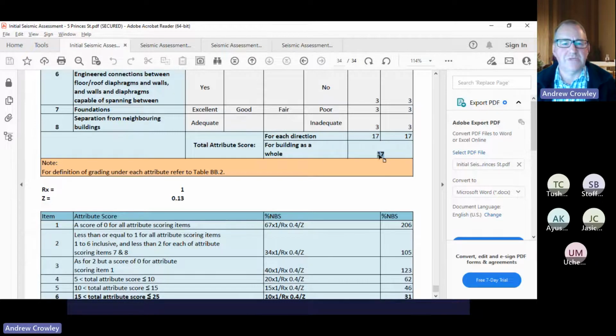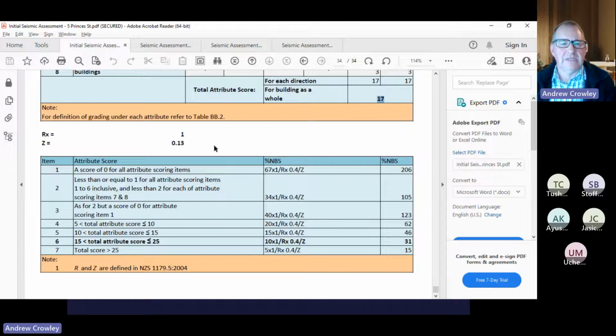In this case, the score was 17. What does that mean? So you multiply the score, and if the score is between 15 and 25, your percentage NBS turns out to be 31, because we've already taken our Rx as a 1, and we know what our Z is in Auckland as 0.13. That turns out to be 31. So that tells me that this building is probably earthquake prone, which was a pity because it was a very nice building with lovely brickwork in it, but unfortunately unreinforced.